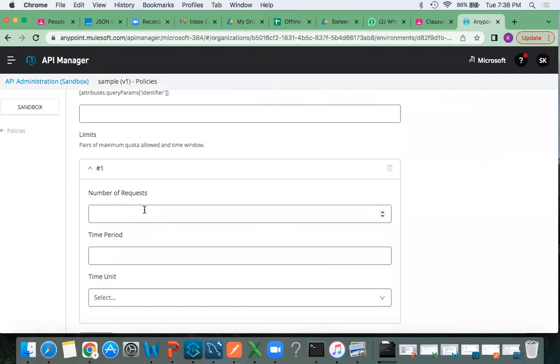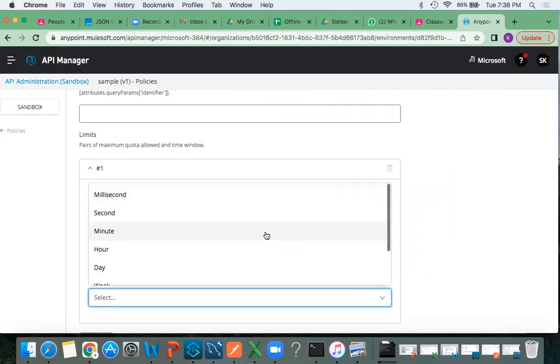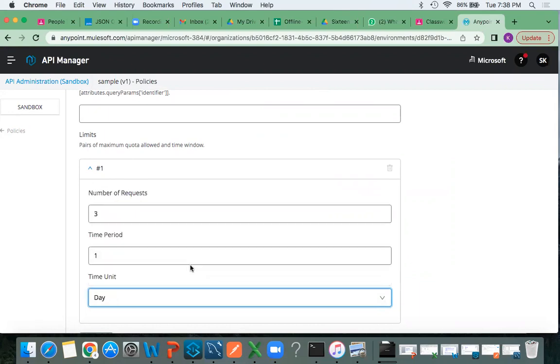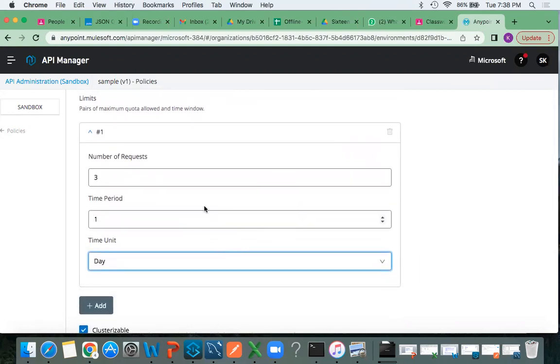Number of requests. See, I'm going to provide 3 requests. What is the time period? If I give 1, what will happen? One month or 1 year? 1 day. Let me give it 1 day. So if I create one application like this, what will happen? Whatever the API, in 1 day it will take only 3 requests. Very good. So for my API, for 1 day, you can hit only 3 times.